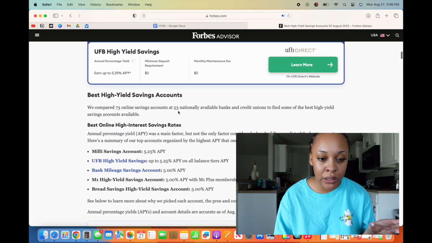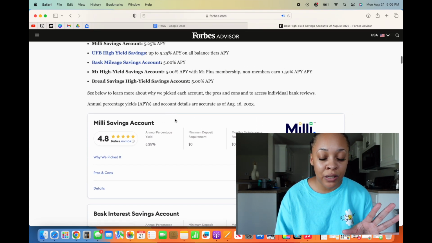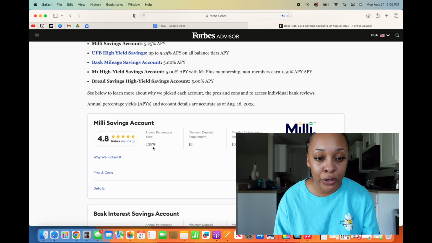Now looking down here, they have different additional savings accounts that you can look into. So Milli Savings Account, it has an APY of 5.25.